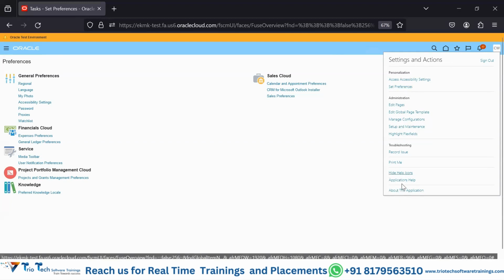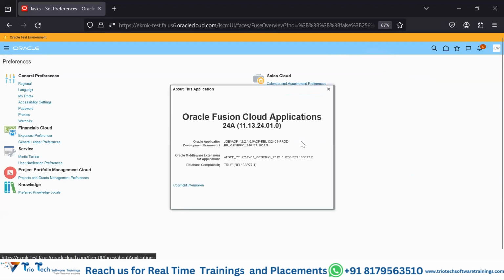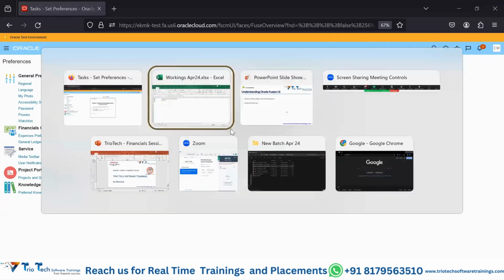Now let me show you another thing about this application. Anytime you want to see the application version, which version the application is running on, there's a placeholder from where you can check. As of now, the application is working on the 24A version. Now, talking about how this version changes, this is where I can show you.